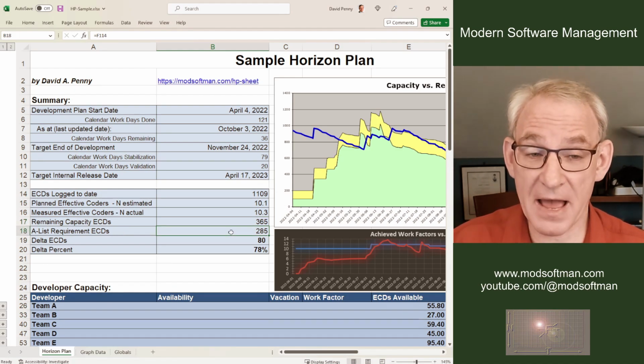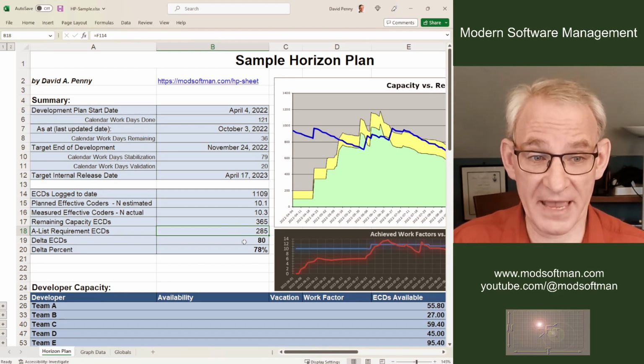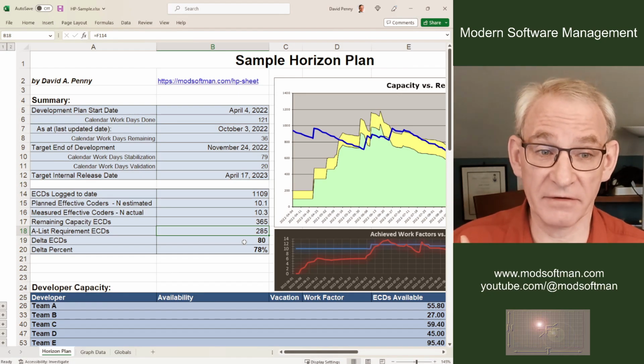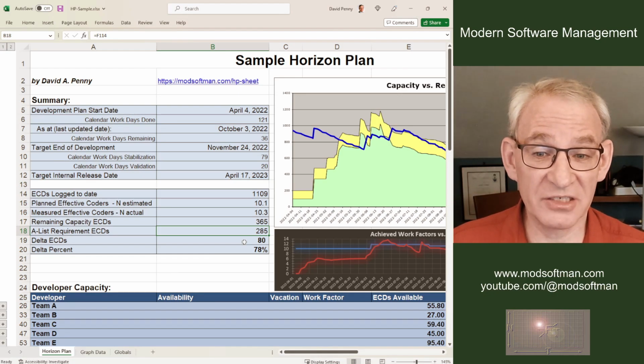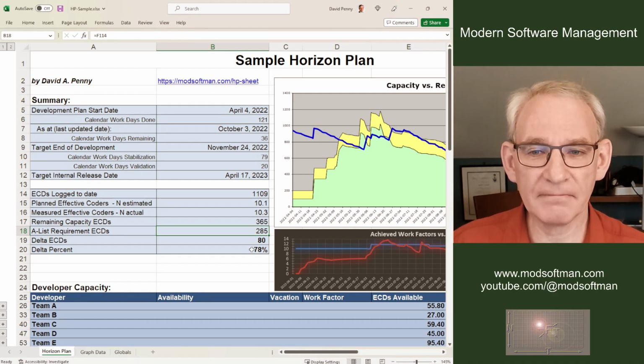So very compatible units, same units. So we see we have a positive delta of 80. So positive is good. Negative is you're in the red. It's bad. Something needs to change. And the ratio between those two, 365 and 285, is this 78%. So that says I'm on track.